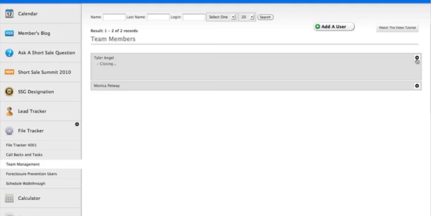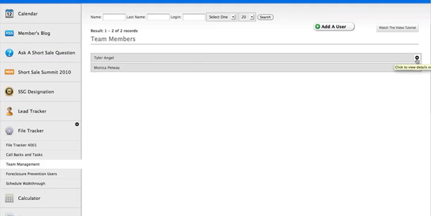Now, the benefit to you also is if you have a team member that leaves, let's say a transaction coordinator decides not to work with you anymore, you can simply change their account settings or deactivate the files they can see and assign that to another person within your team.